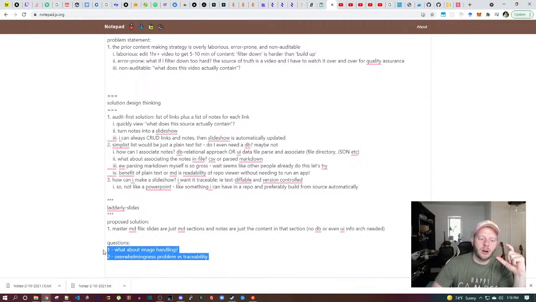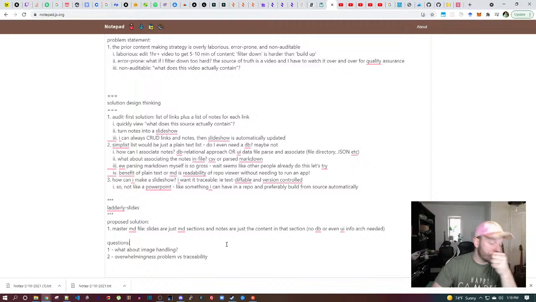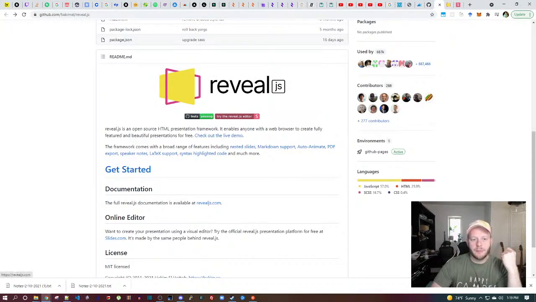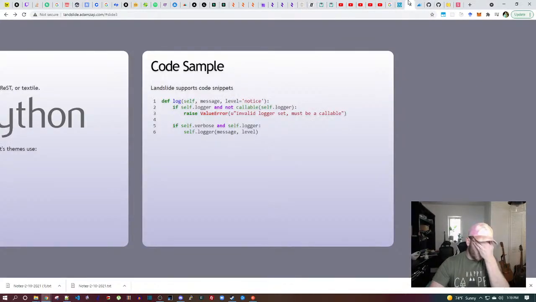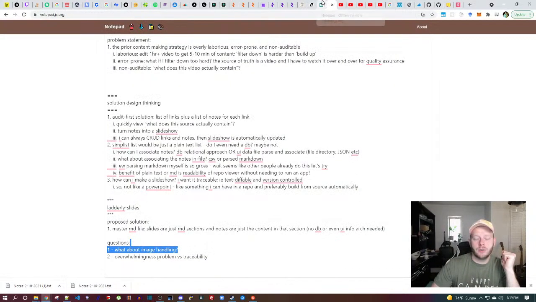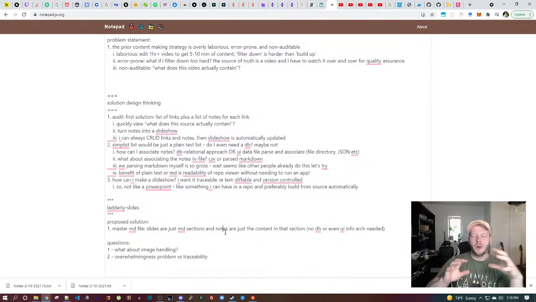With this approach, there are outstanding questions. One is image handling. So I know GitHub flavored Markdown supports images. We can see a couple images like right here, like this one up top. But I don't know how those images will do when we try to put them into a slideshow. Like, how do I control where it shows up? Is it going to be convenient or not?